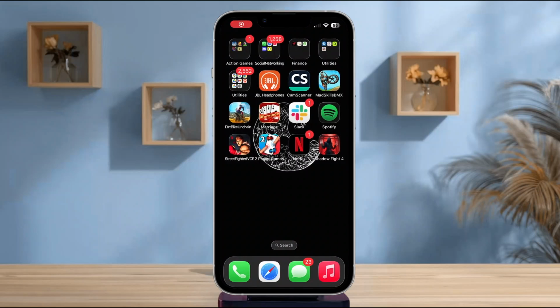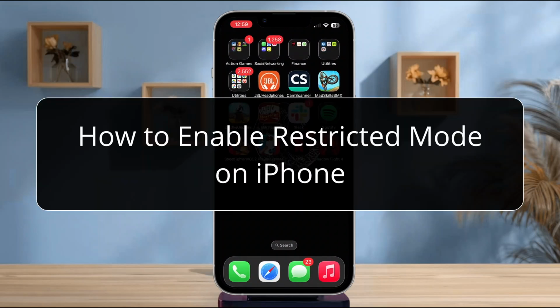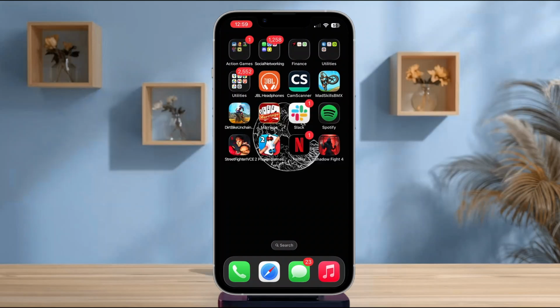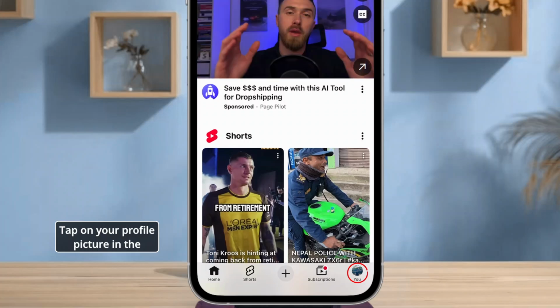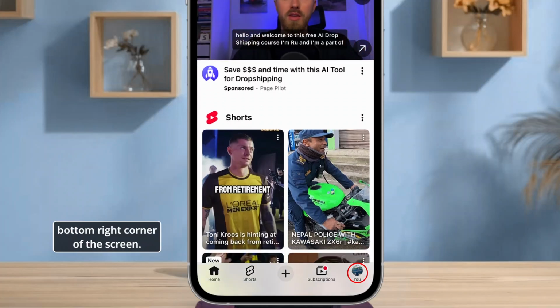If you're letting your kids watch YouTube and want to filter out inappropriate content, here's how to enable restricted mode. First, open the YouTube app on your phone. Tap on your profile picture in the bottom right corner of the screen.